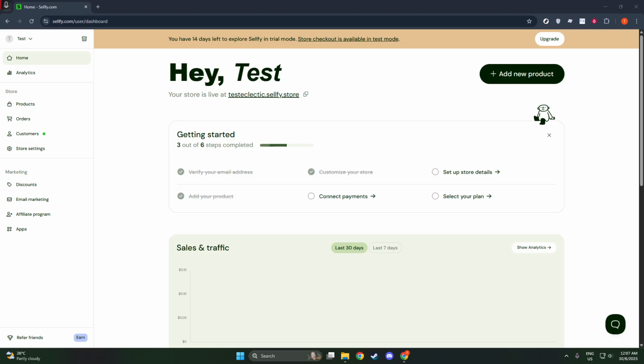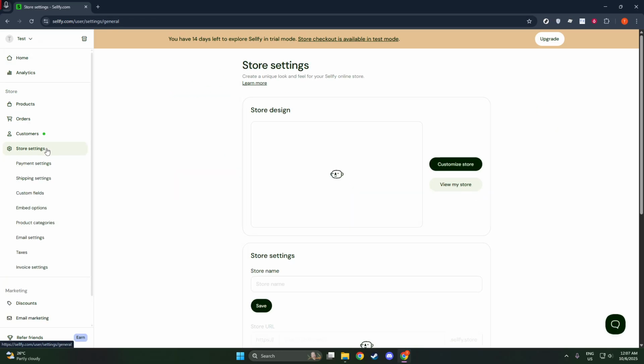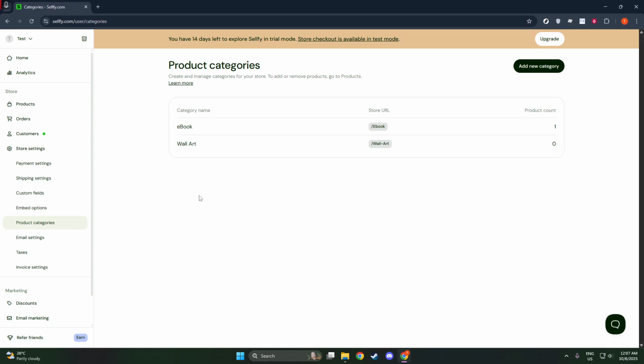First, log into your account. Once you're in, make your way over to the Store Settings section, then find and select Product Categories. This is where all the magic happens in terms of category management.